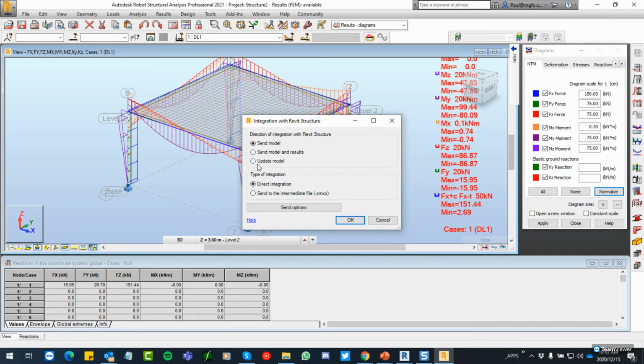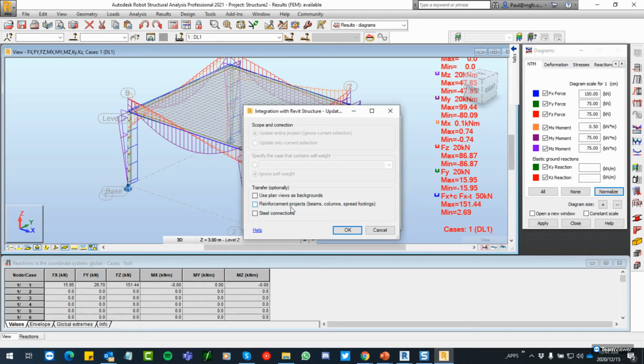So on this integration, you can ask to update the model as well, or send the model and results. So I'm going to update the model. That means that you'll be changing elements that you've changed out in Robot in the other. And then also, do you want to do that as a direct integration or save the information out into intermediate files if you don't have both programs at the same time? And again, you've got some options over here if you want to put the steel connections and reinforcements and so on.